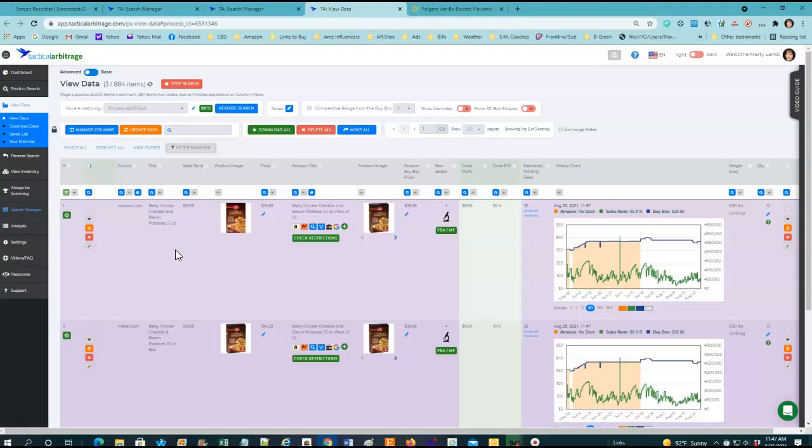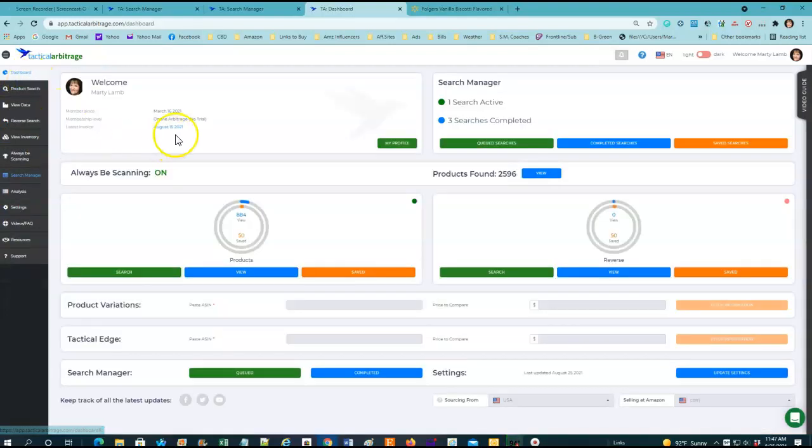I don't know everything about Tactical Arbitrage, but it has been a game changer for me. I find more products than I have money for, if that tells you anything. Now I am on the online arbitrage package, and it's $89 a month. Now if you pay for the whole year, you get a big savings. It would have been about $10 less a month, so like $79, but you're paying for the entire year, so you do get a discount.